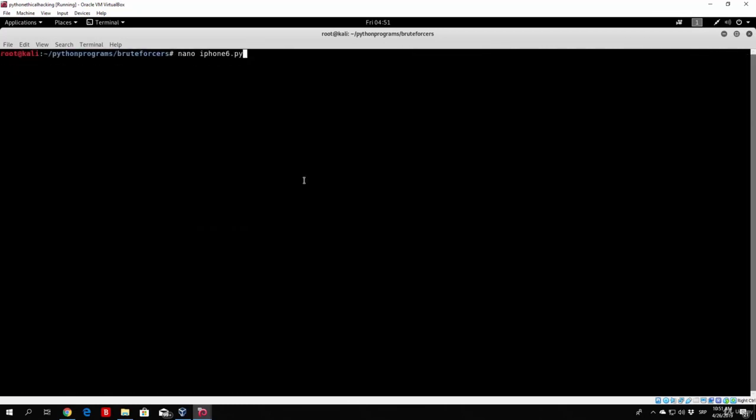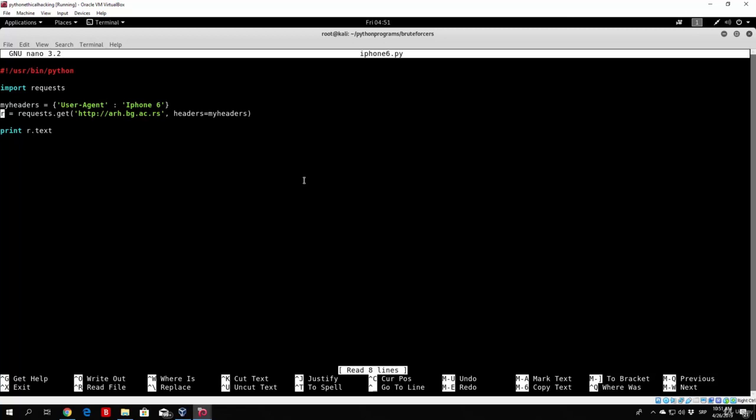Now you can just change it to anything you really want. It doesn't have to be iPhone 6. You can just type here Windows 10, but you get the actual point. This is something that allows you to change your headers and therefore even be a little bit more anonymous if you want to while performing some different tasks.